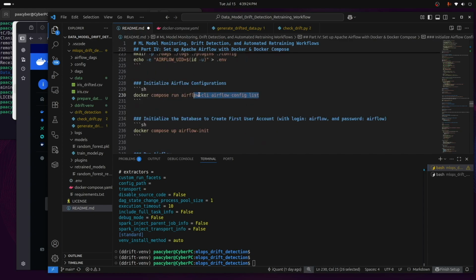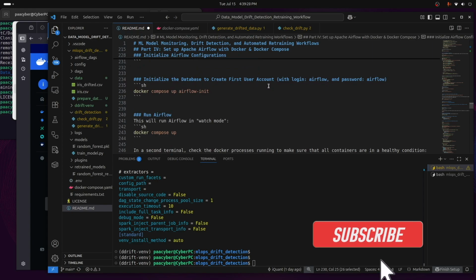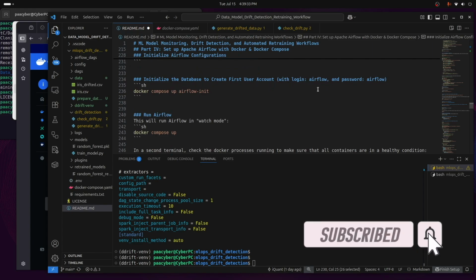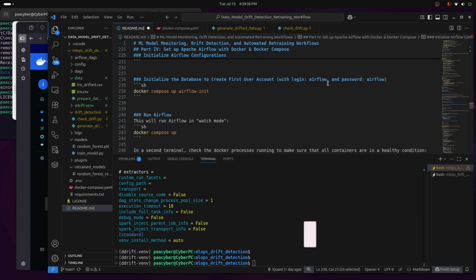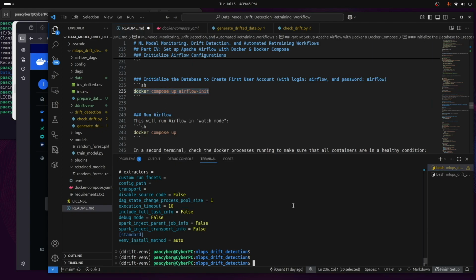So this was the command we ran earlier. Now we need to initialize the database to create our first user account. Usually when you set up Airflow, your first user account is going to have the login, user ID airflow, password airflow. So use this docker compose airflow-init command. Paste it here.